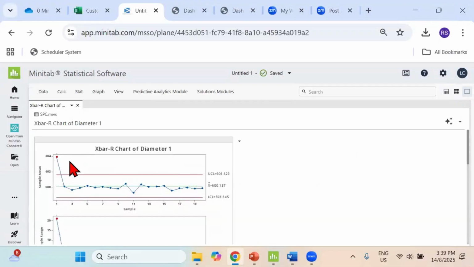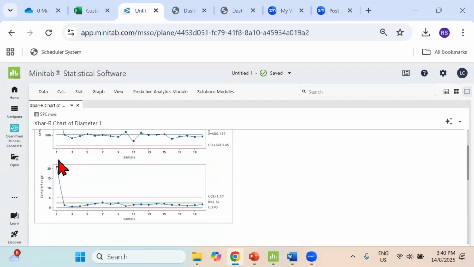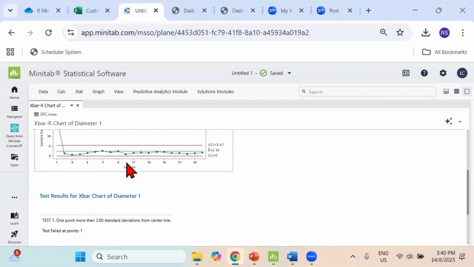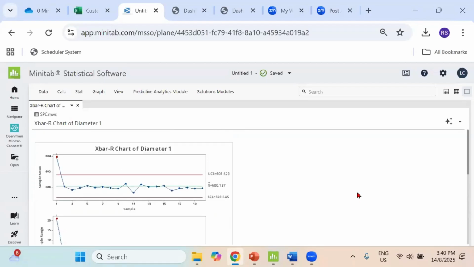Now I have one point turned red, failing test one. Below the diagram, it will provide a description explaining what test one is and which point fails test one. And we can also use the Minitab AI. So this icon is called the Minitab AI. Then use this Minitab AI to interpret the result.